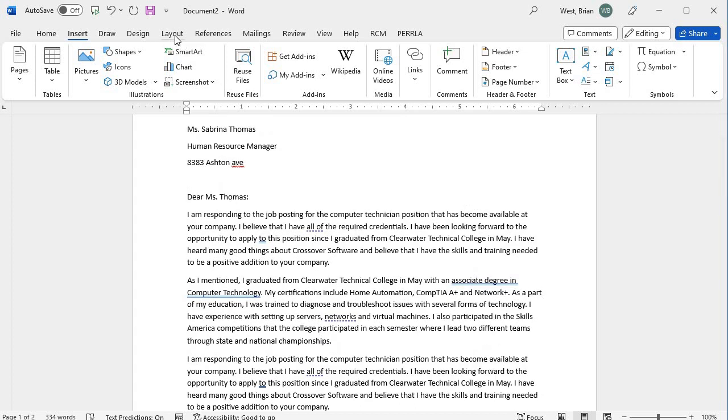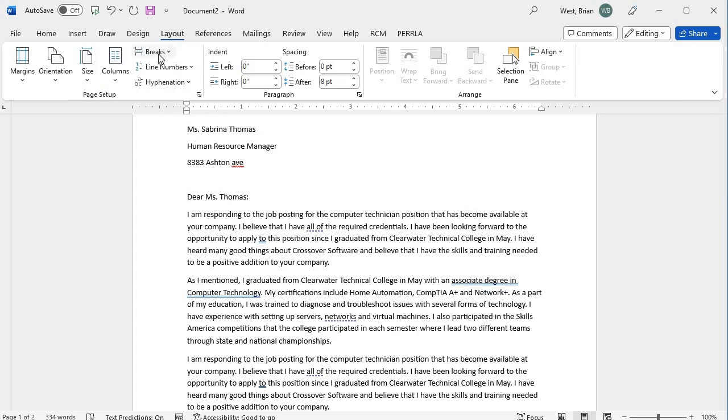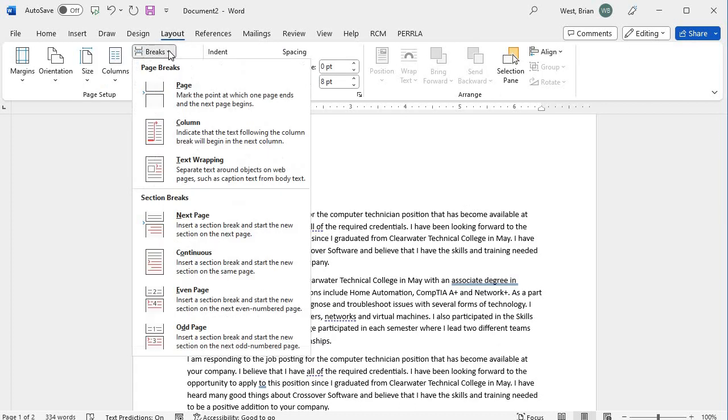Next thing we can do, if you go to Layout, you can go to Breaks. And there are actually different kinds of breaks that you could choose from. Page break's what we just did. A column break is if you have like 2 columns of stuff and you want it to break from one to the next. Section breaks, we'll get to that later. But I just wanted you to be aware that you could come here.